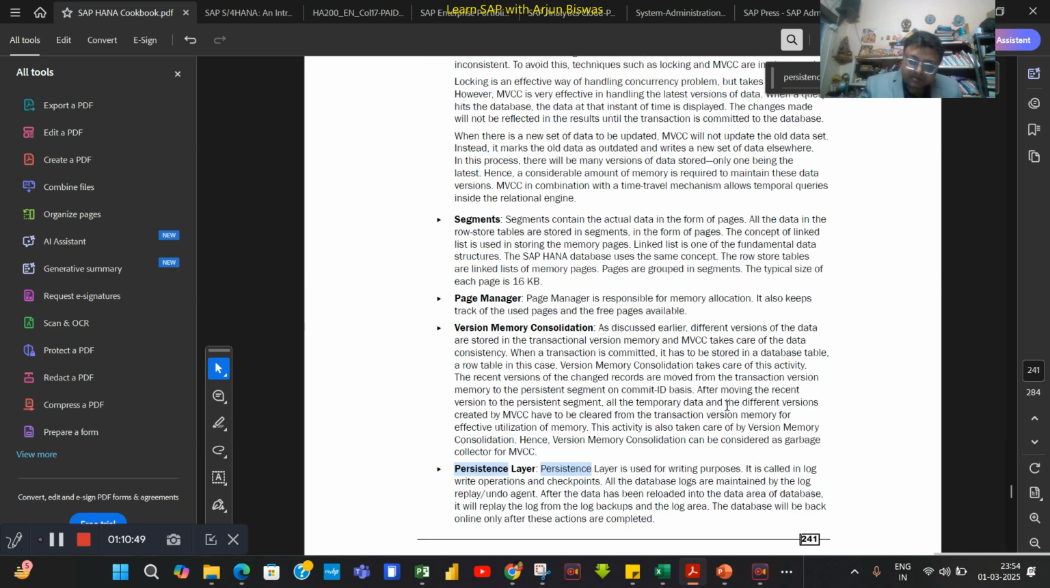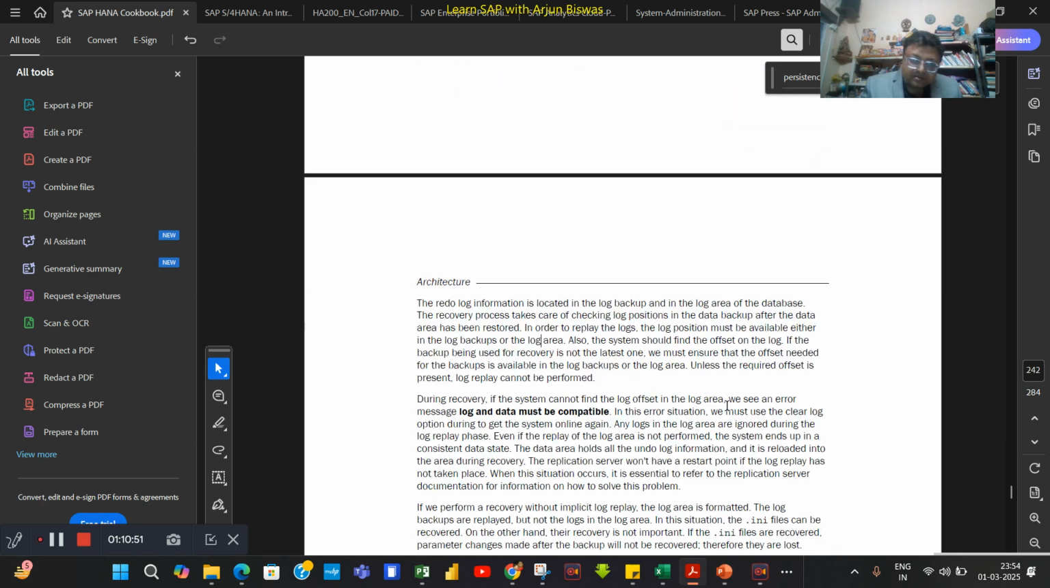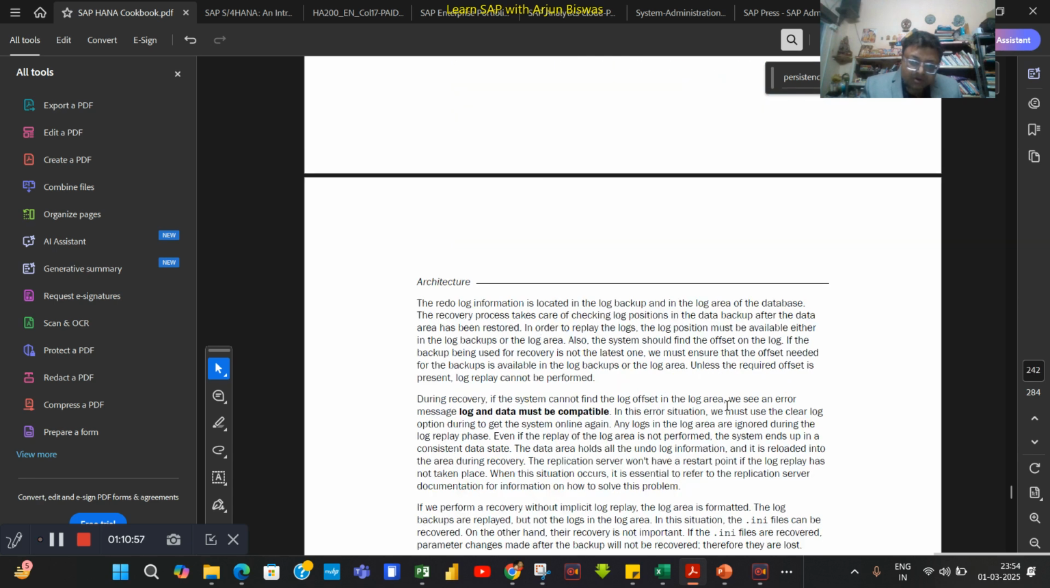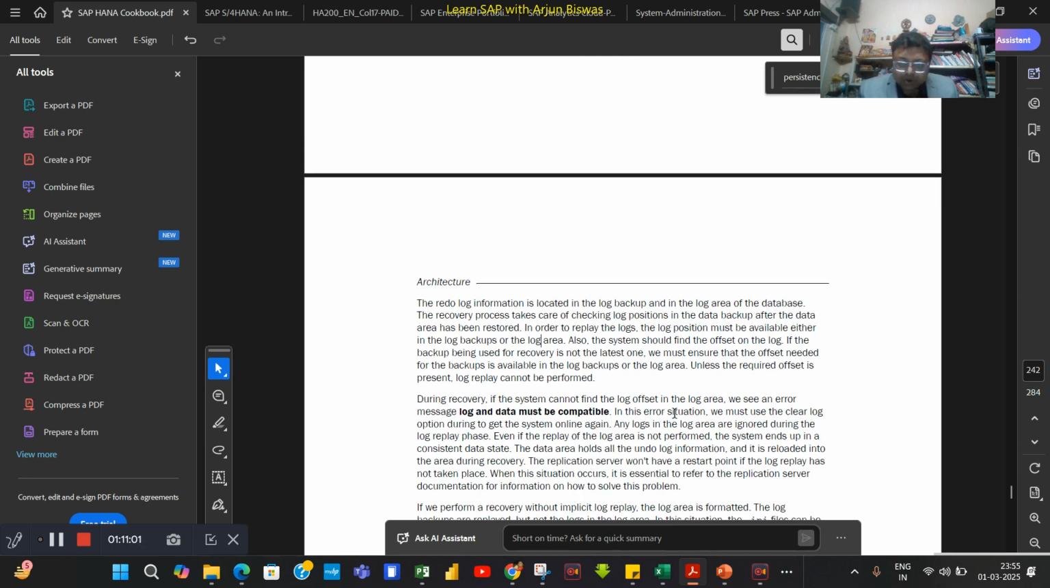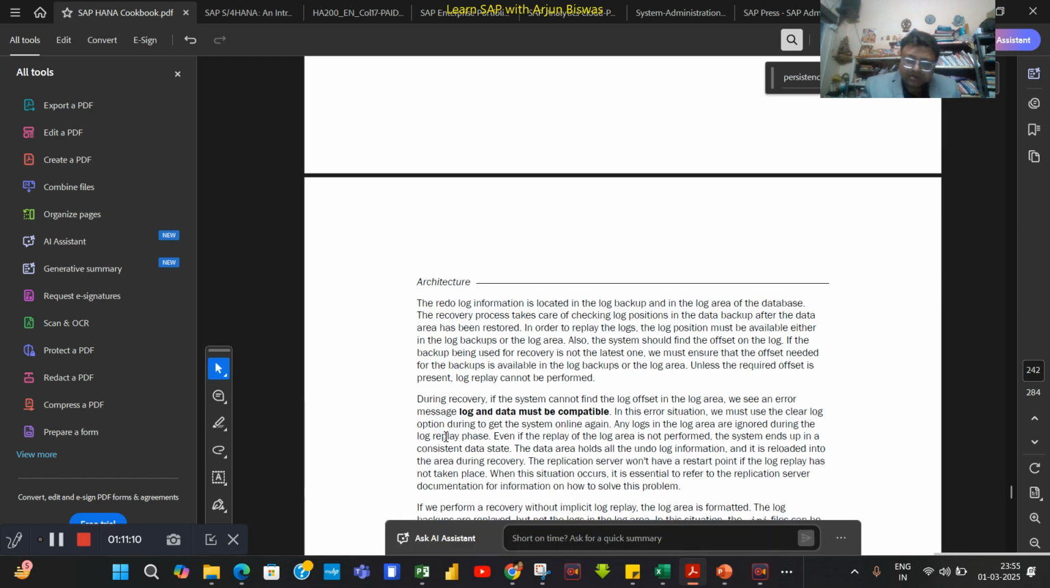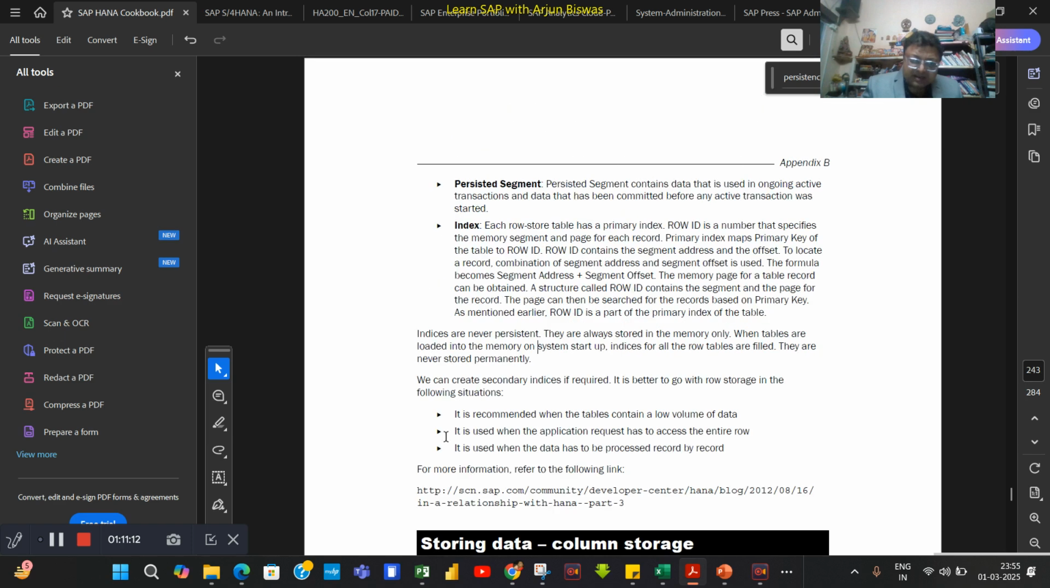Transactional persistence layer, log, redo log file. During recovery, the system cannot find the log offset. In the log area, we see an error message: log and data must be compatible. In an error situation, we must use clear log. So it is detailing it out further.